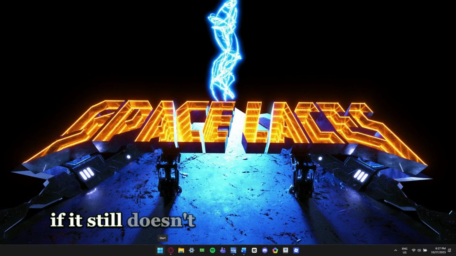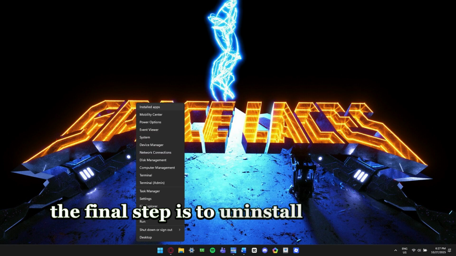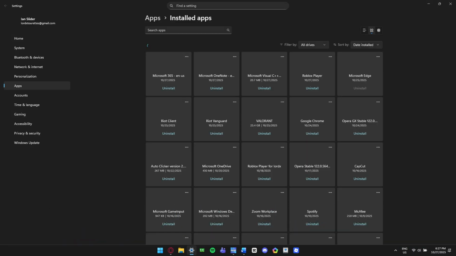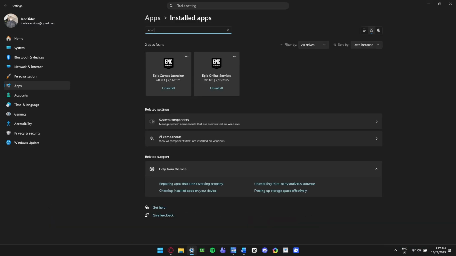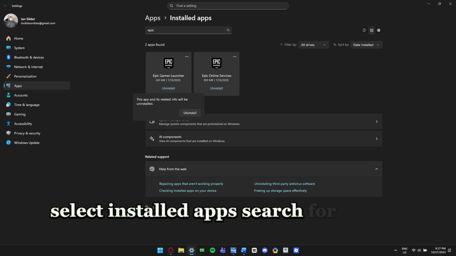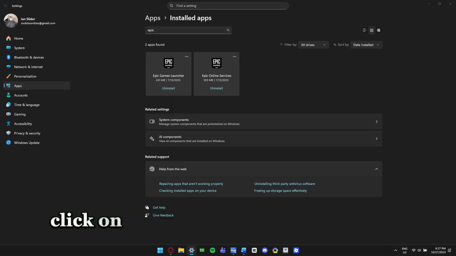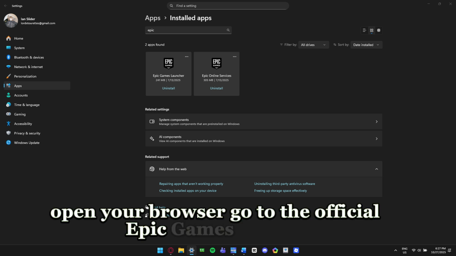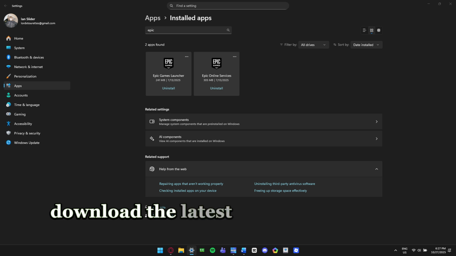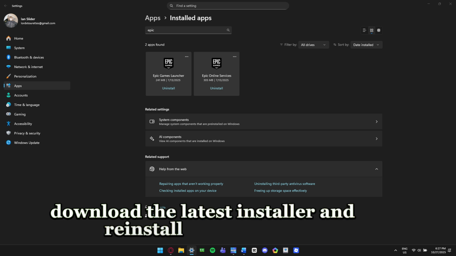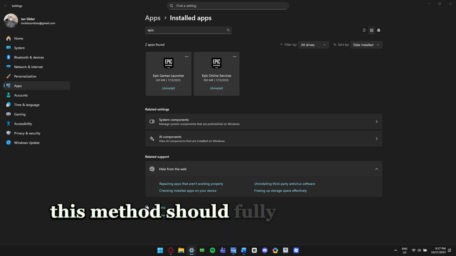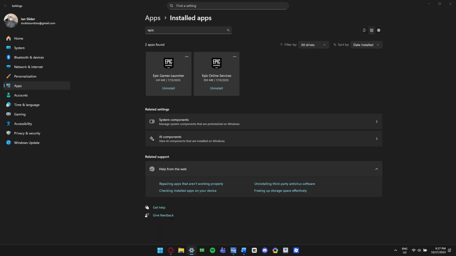If it still doesn't, the final step is to uninstall and reinstall Epic Games Launcher. Right-click the Windows icon, select Installed Apps, search for Epic Games Launcher, and click on Uninstall. Once removed, open your browser, go to the official Epic Games website, download the latest installer, and reinstall the launcher. This method should fully resolve loading issues.